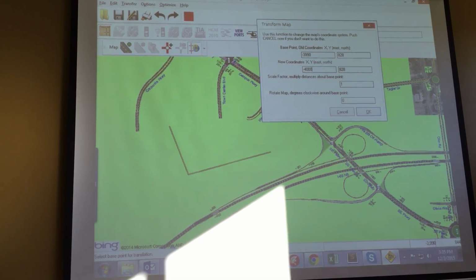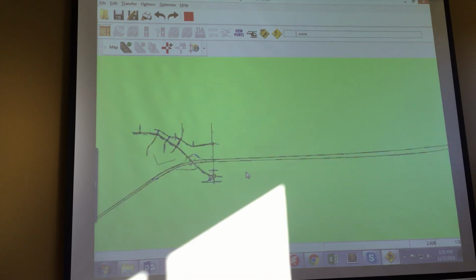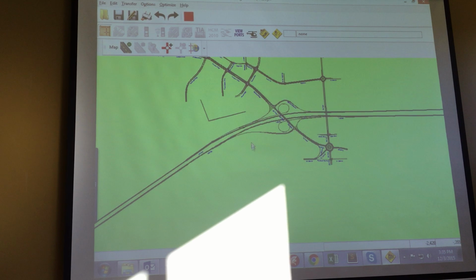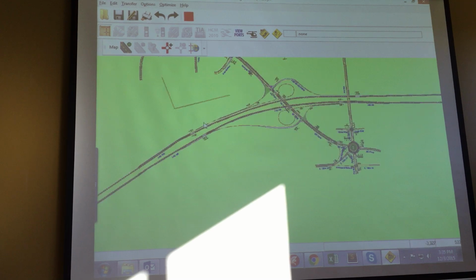4000, and I define this like, let's say, 838, and then scale factor multiply distance about base point. So it says scale factor, keep it 1, rotate map, so it can rotate the map. Let's say I don't want to rotate it right now, and see what happens here. Notice here, hit OK, it moved the map. So it was right here, it moved it to here.